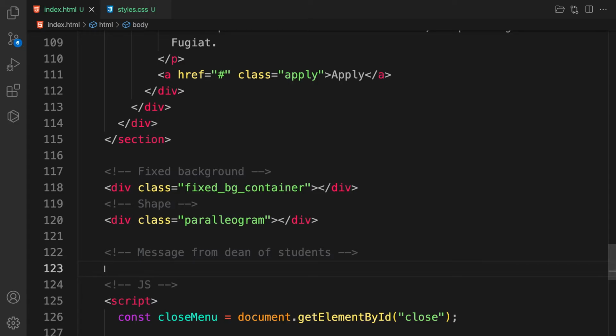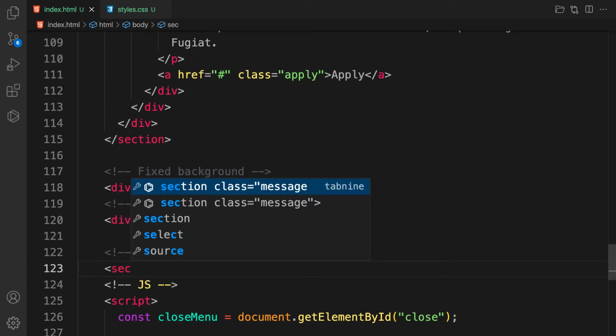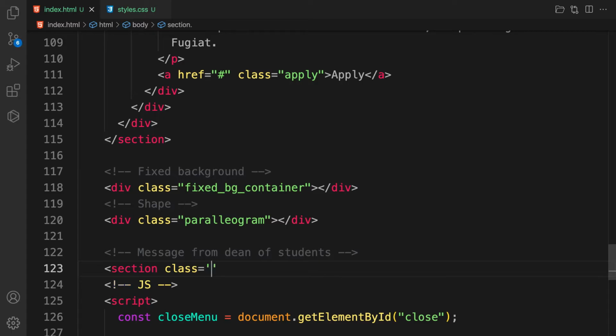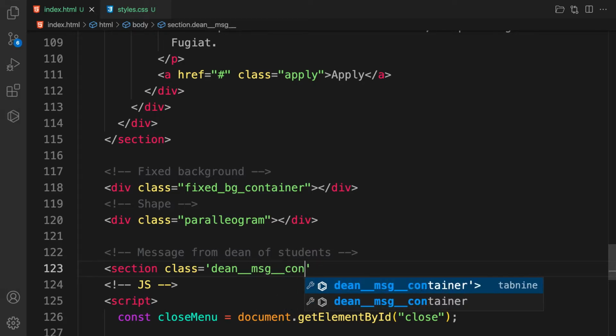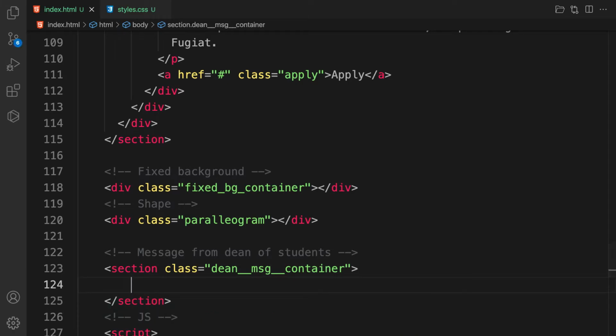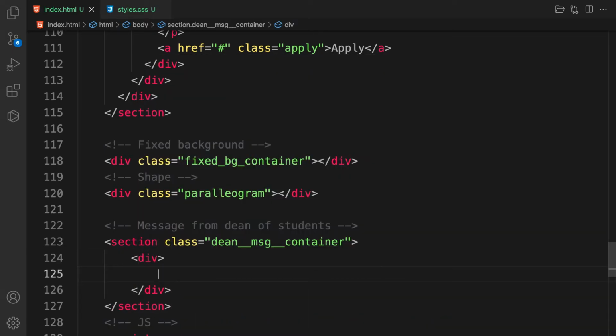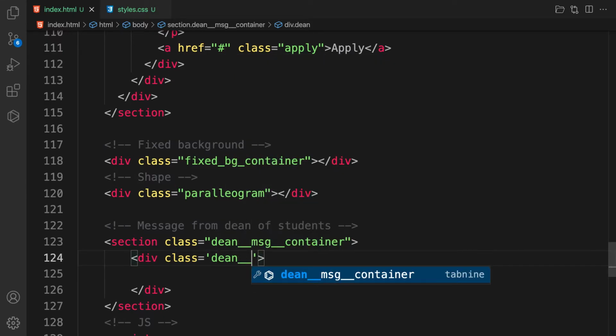So let's add a section here, and let's call this one Dean message container. All right, and let's close the section here. Okay, so in between the container here, let's add Dean message row. So a div here, the class is going to be Dean message row.